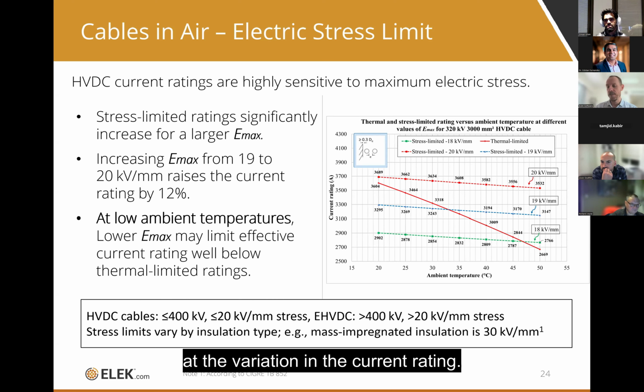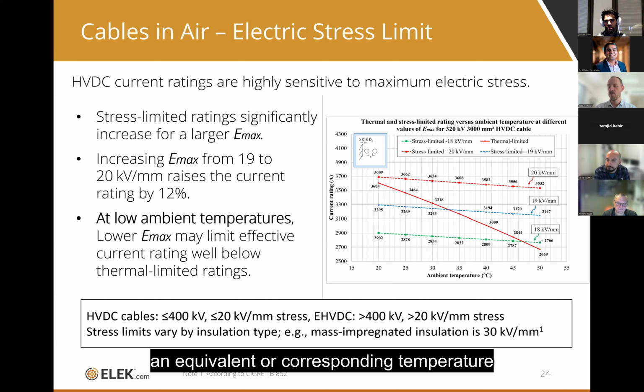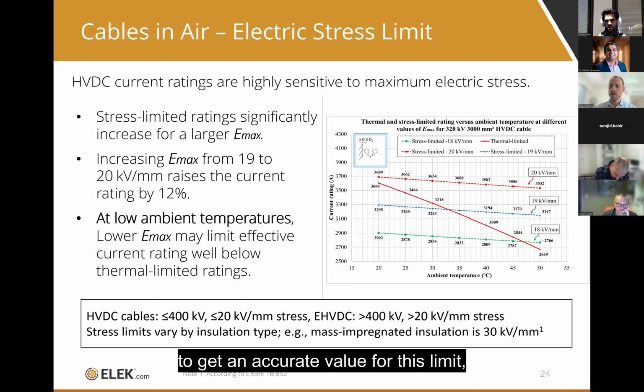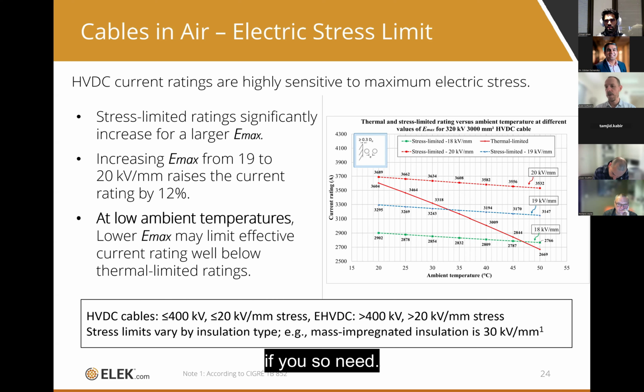Now be careful, what I've seen in manufacturer reports, where they've provided this stress limit or an equivalent or corresponding temperature drop limit, is that they're quite lax or relaxed in that value. And I think that if you work with them to get an accurate value for this limit, you can significantly increase the capacity of your HVDC system if you so need. I've seen a wide variation between manufacturers.